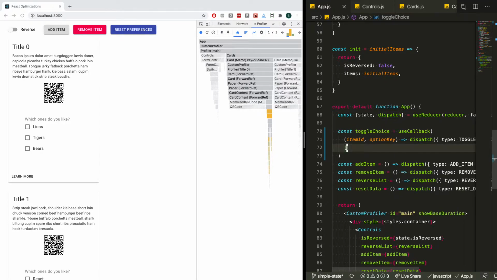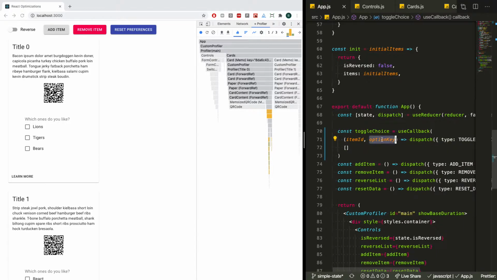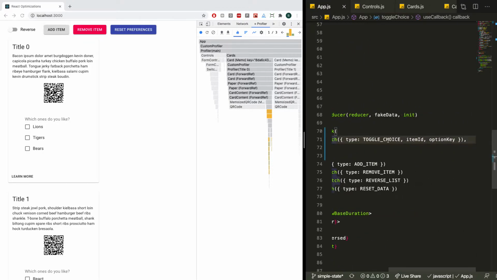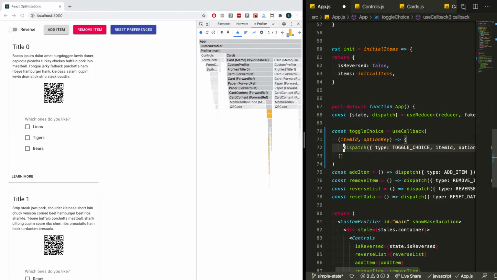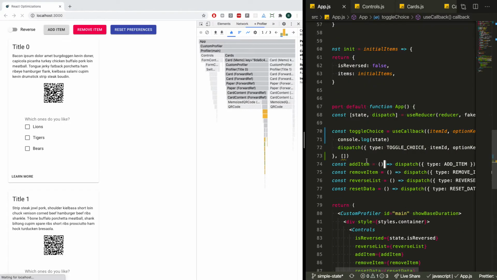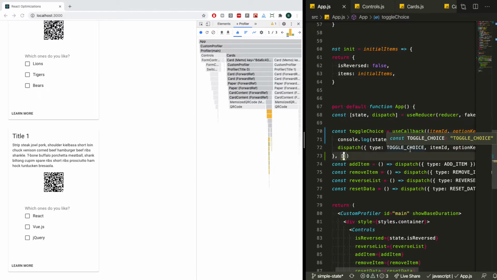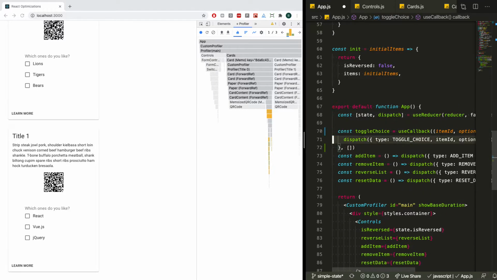And so it's saying if anything in here changes, I'm going to recreate this function, but otherwise I'm going to use the previous version. And you can tell this is empty because we're not relying on anything else. All the parameters are coming from when we actually call it. If we were relying on something else, like for instance, let's break this apart and say that we're just going to console log state every time that this changes. The ESLint error will actually tell us, hey, React hook useCallback has a missing dependency: state. Either include it or remove the dependency array. So that's a really nice, helpful little message to tell us, hey, you messed up.